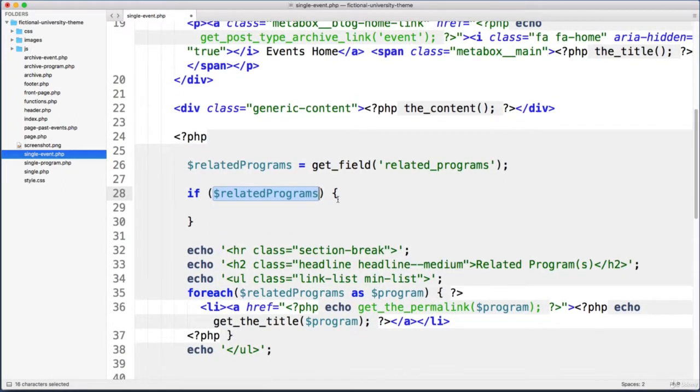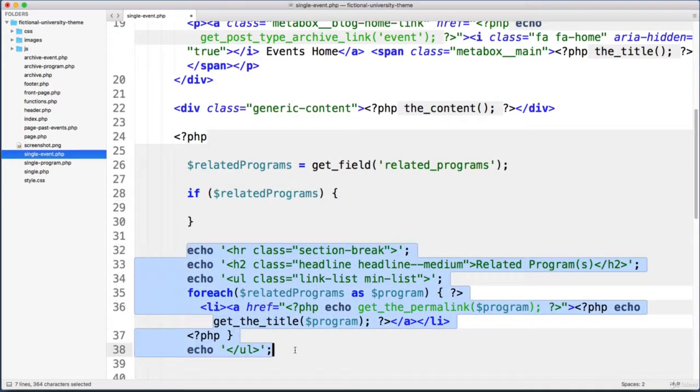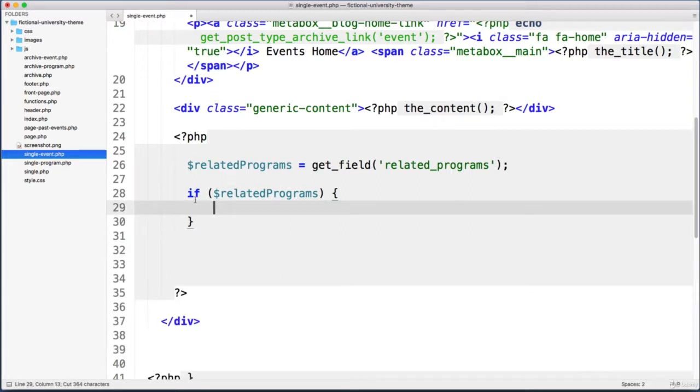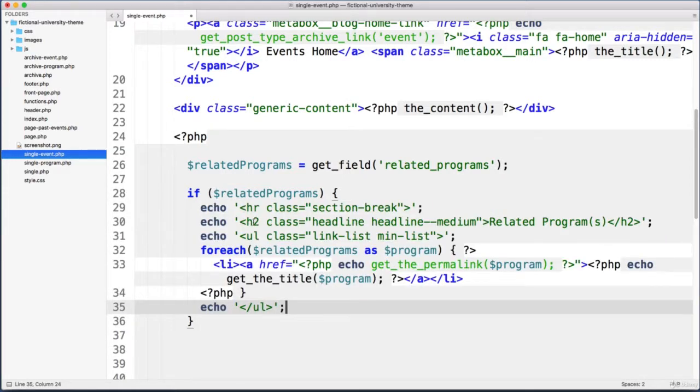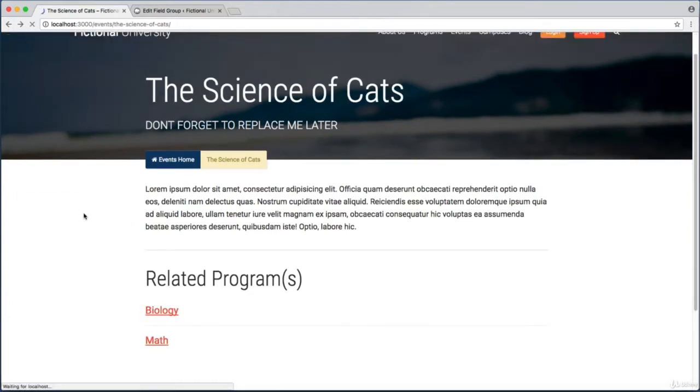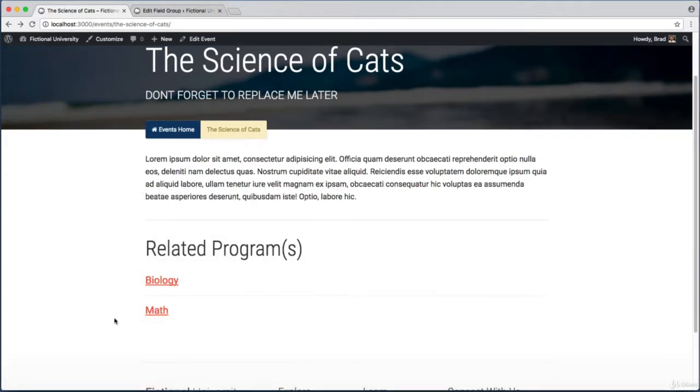So then let's just cut and paste all of this code. So cut that into your clipboard and then paste it to live within the if statement's curly brackets. And then if I save that, now things look good on this event that doesn't have a related program. And if I go back to the science of cats, things also look good. Cool. At this point, let's change gears a bit.